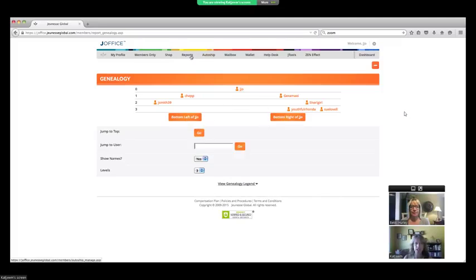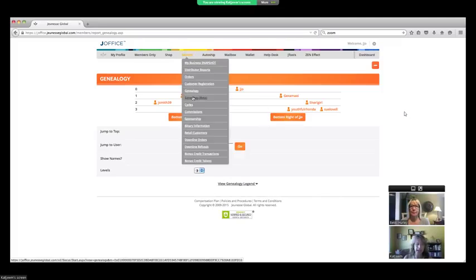So this is the genealogy report, and again, as you build your business, you're going to look at that a little bit more. This is the new beta genealogy that allows you to drill 40 levels deep into your team, and that's something that you'll definitely want to take a look at for sure.